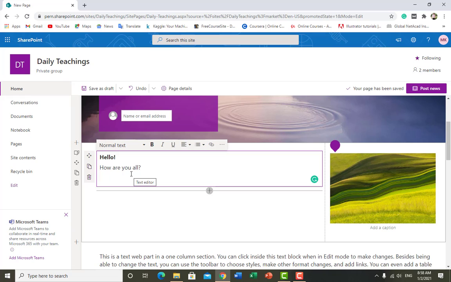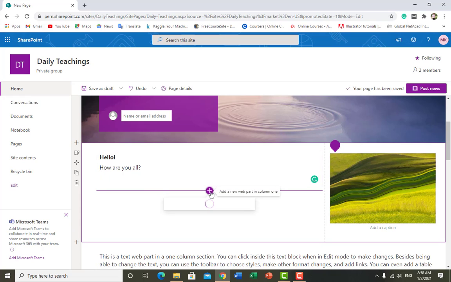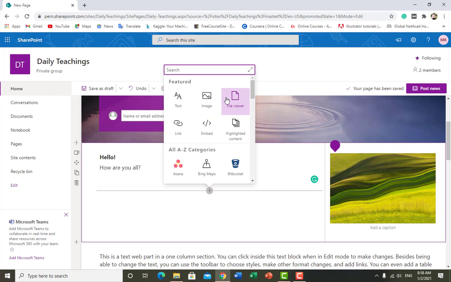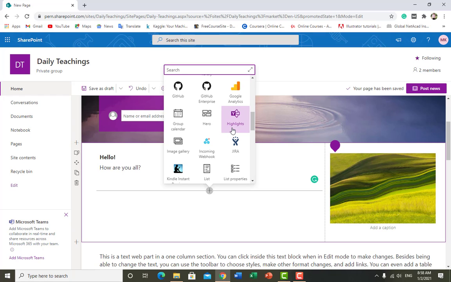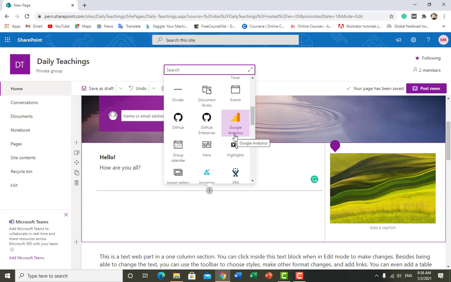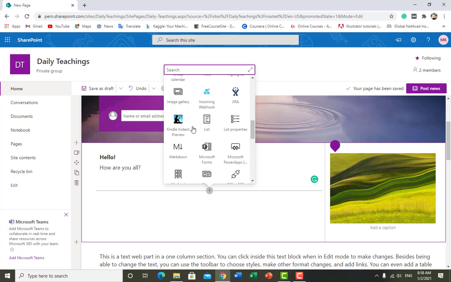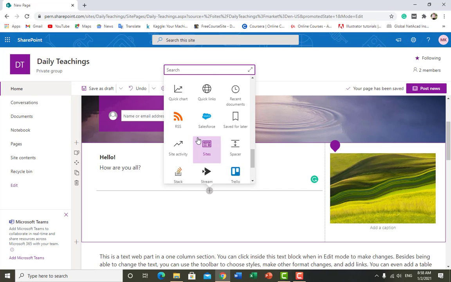ask your team. Fine. And here's a plus button. You can add a text, you can add an image, you can add a file viewer, link, embed, and you can see here are the multiple options. Means even you can add things from Google Analytics and from GitHub. It's up to you what you want to add. Fine.